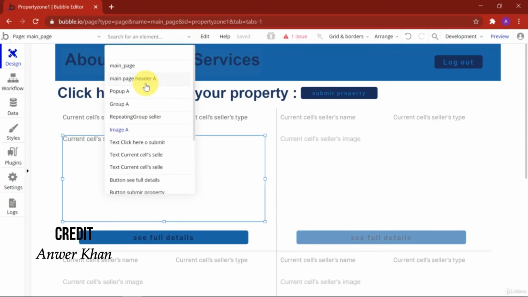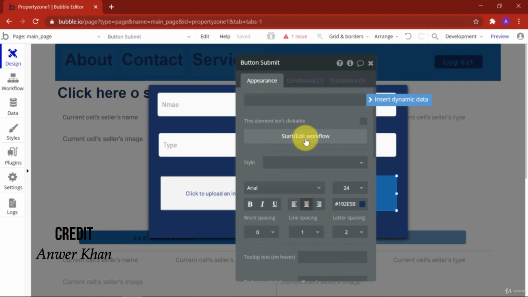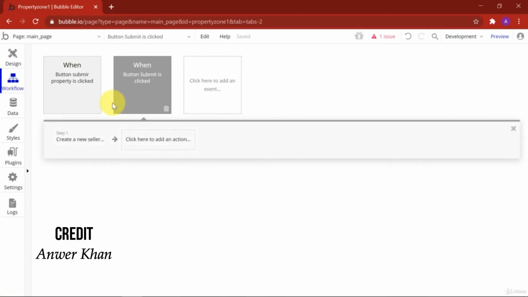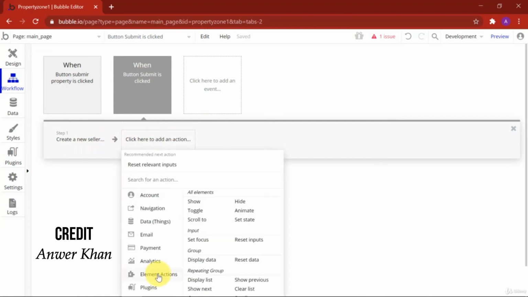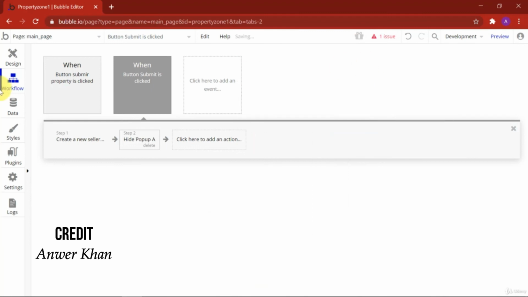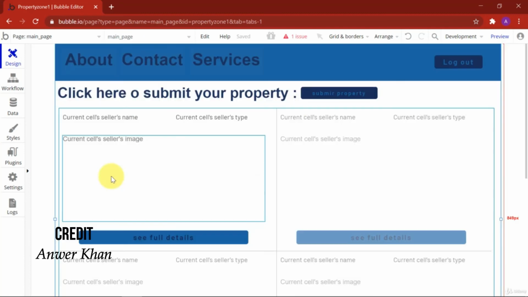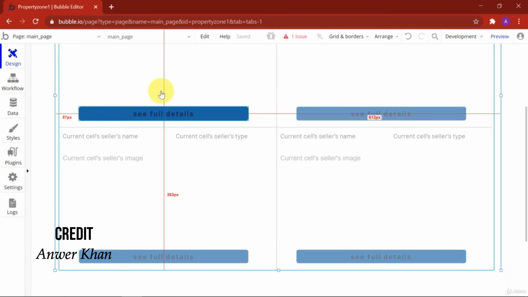Again I'll click here and click on pop-up, and I'll click on submit button and start edit workflow. Now here, once the data is saved in our database, I want this pop-up to hide. Okay, we don't need to do anything else here. Now I will add a workflow to this button in our next video.